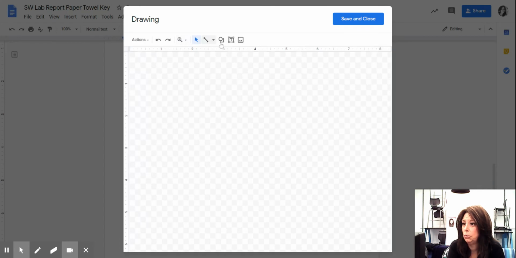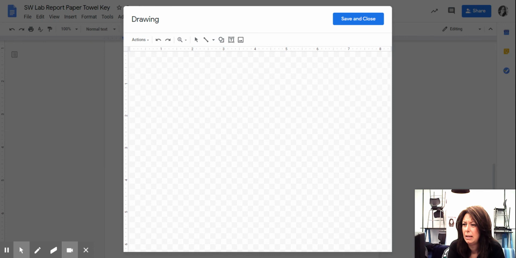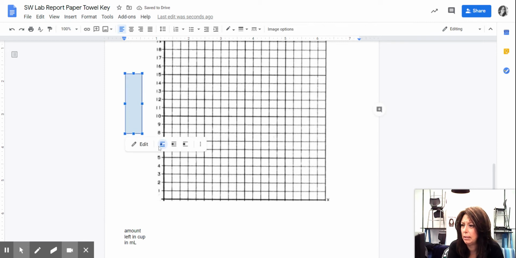We're going to create a shape. We want a rectangle. So I'm going to click on that. And I'm just going to draw a rectangle. I can always resize it once I get it onto the document. Save and close. Okay, before I move it, I want to pick the little wrap text box here.